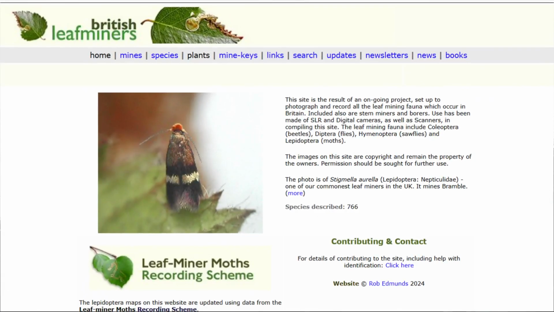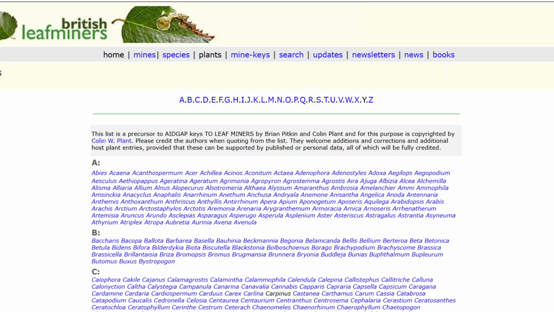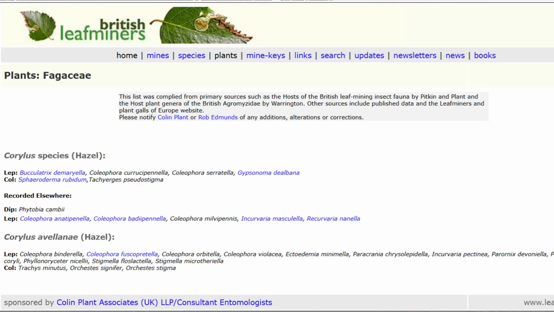Now, if you want to have a go at identifying your own leaf miners, the ones that you find, there's a couple of different websites you can use. The first one is leafmines.co.uk, which is laid out very nicely, I find. It categorises it by feed plants, so if you work out what plant you've got, it'll then tell you all the possible leaf miners that could be on that plant.